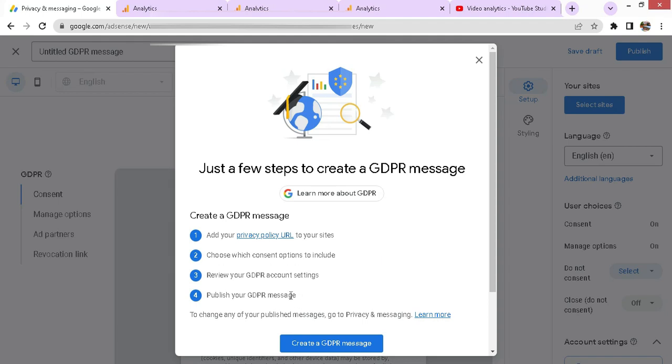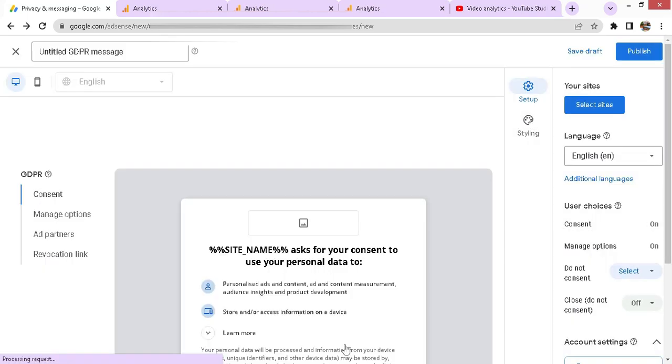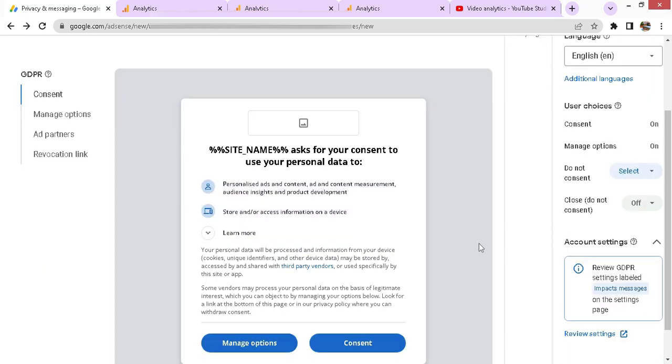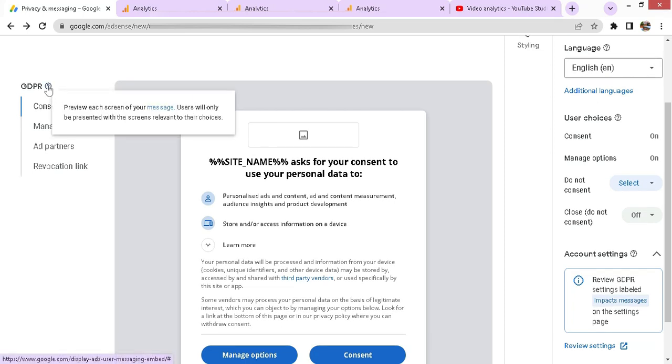To change any of your publisher's messages, go to privacy and messaging. Well, let's click on create GDPR. And this is the interface you're going to get after clicking. On your left hand side, you have four options. Preview each screen of your message. Users will only be presented with the screen relevant to their choices. So these are the four options. Any one option you need to select.